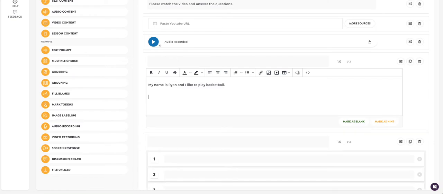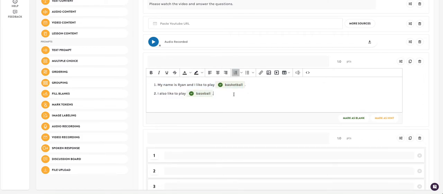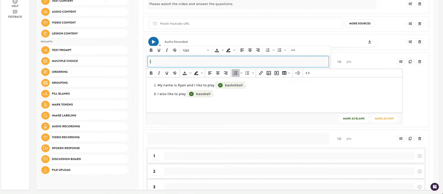Obviously, I'm putting mine in English right now. Yours will be in the target language, but just to give you an example, what you can do is after you've implemented the information into your fill in the blanks question, you can click the word you want to mark as blank and then simply click mark as blank. And you can do this for all of them. You can customize this to however you like. I'll number it. Obviously, just let them know they need to answer this.